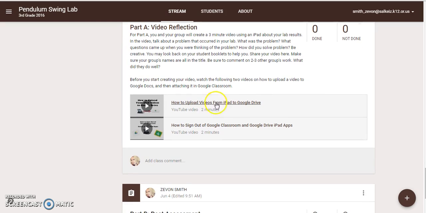And then I have videos to show how they do that because they will be using the iPads. They know how to record videos on iPads, just switching it over to the Google Drive and Google Classroom that I want them to review first.